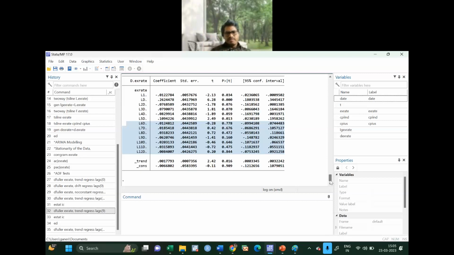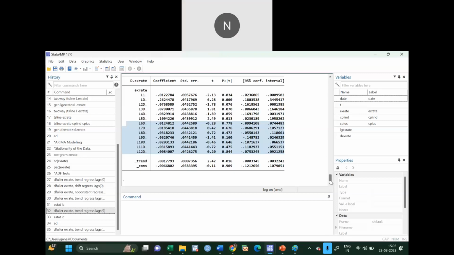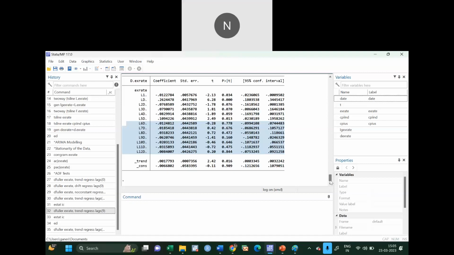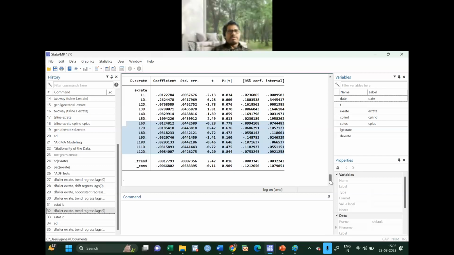I hope it's clear. What if the 10th lag is coming to be significant? So we should increase the number of lags. Yes, you should check for the 11th, you should check for the 12th as well, as long as you are dealing with a large number of observations. Okay, thank you, sir.